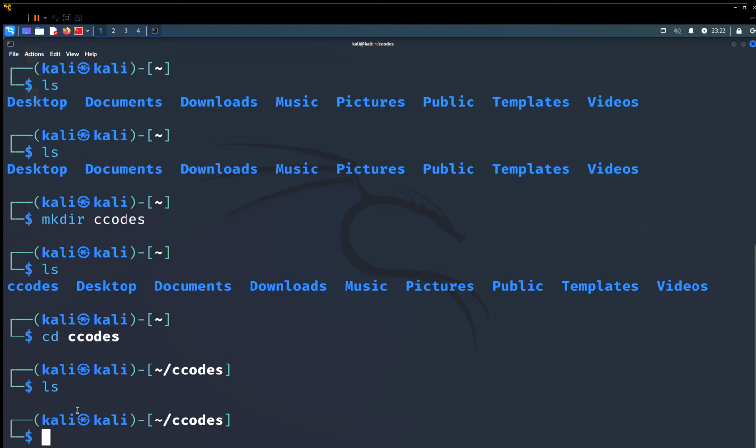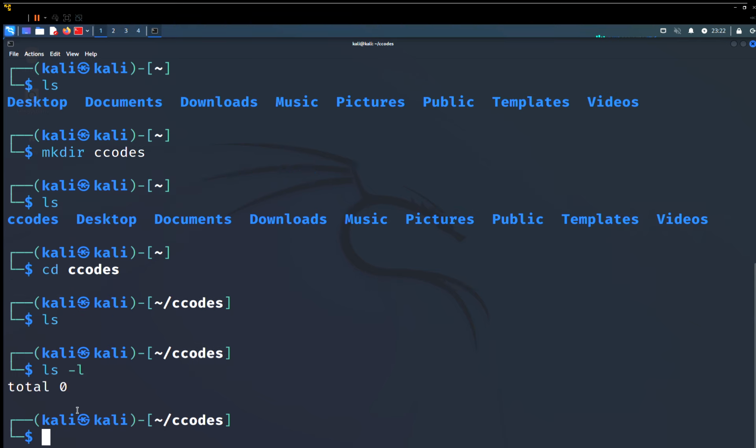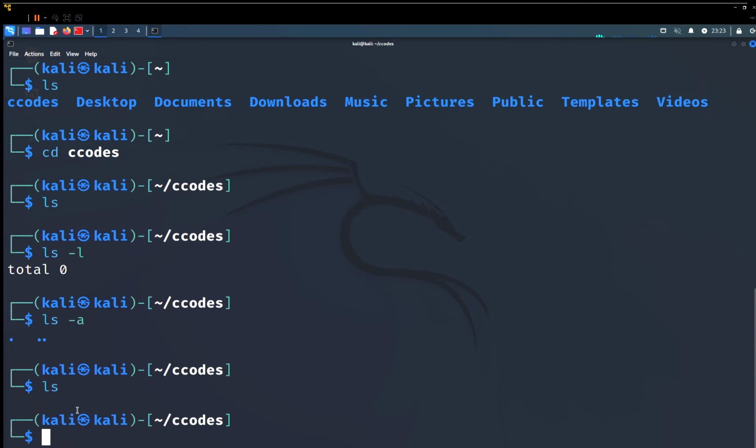We can list with long format, so we can say ls dash l. I think that tells you more information about the file, maybe the file size, permissions, all that. We can list the current directory with hidden files using ls dash a. There should be no hidden files right now. So yeah, that's pretty much all that.